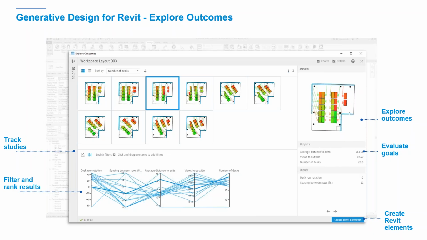From here, the tool will go through and explore the outcomes. This is like the framework that I showed in the previous diagram. We're now exploring the outcomes. So what it does is it goes through and does all the options that you prescribed. This one was 10 options, and it's tracking the studies here. Then down the bottom, we have filter and rank results. These are the things that were in the metrics in the first pop-up: the desk row rotation, the spacing, the views to the outside. You can grab these components here and then adjust the sliders.